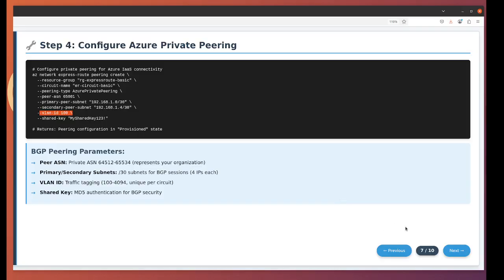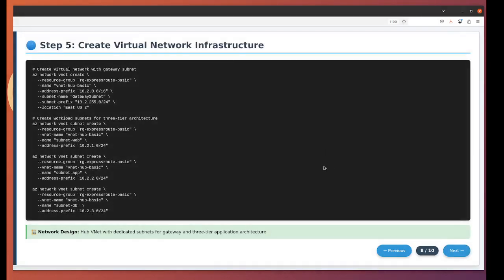The shared key provides MD5 authentication for the BGP session. While optional, I always recommend using it for security. Make it complex but memorable for your network team. After this command succeeds, you'll have a peering session in provisioned state, ready to advertise routes once your provider completes their provisioning.